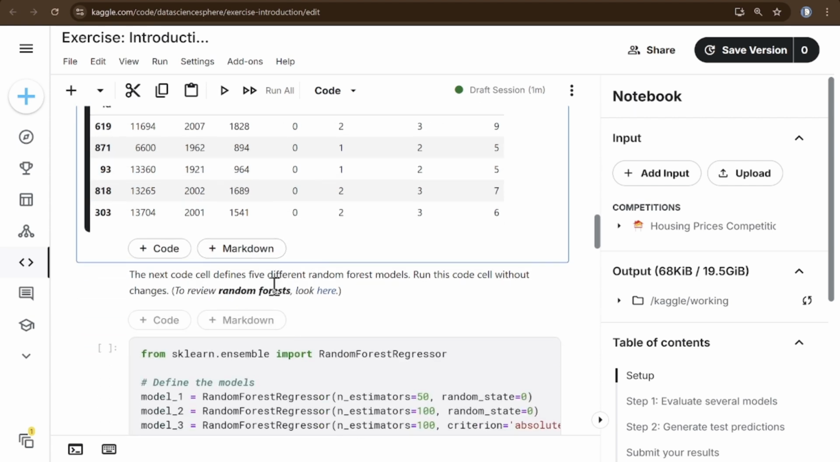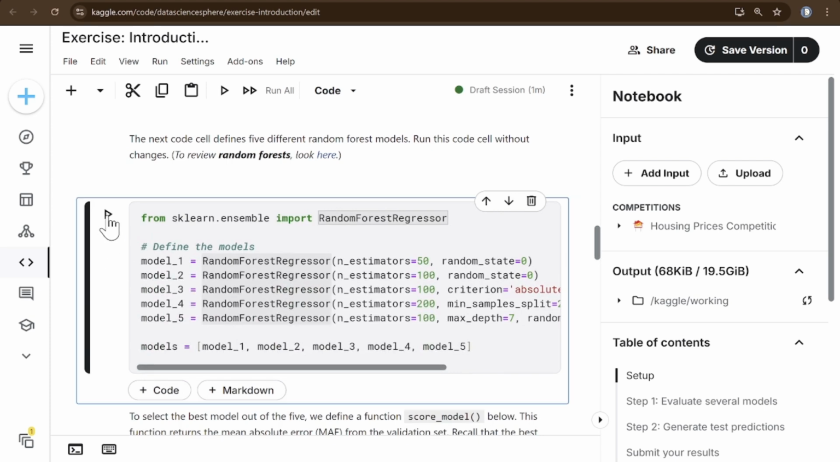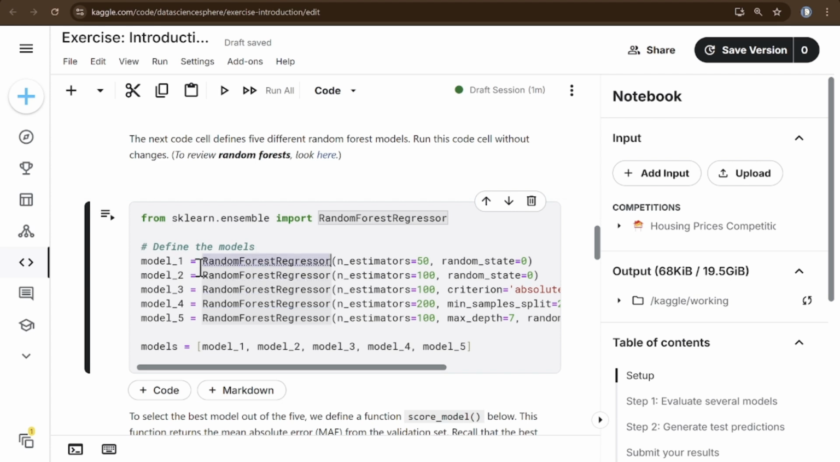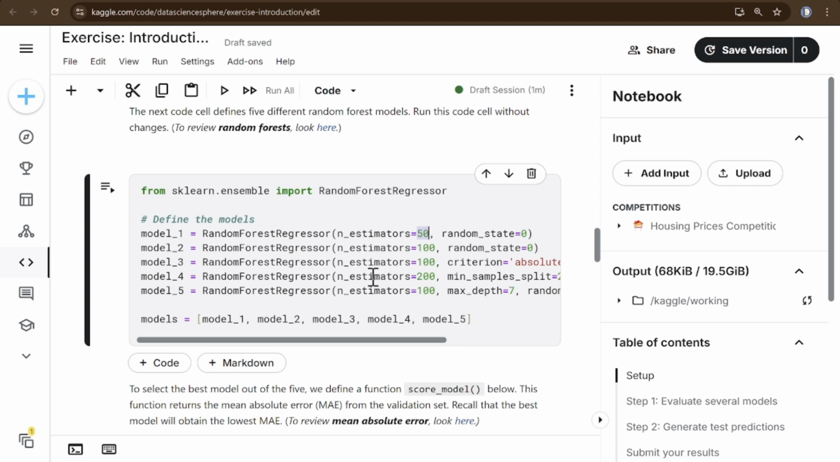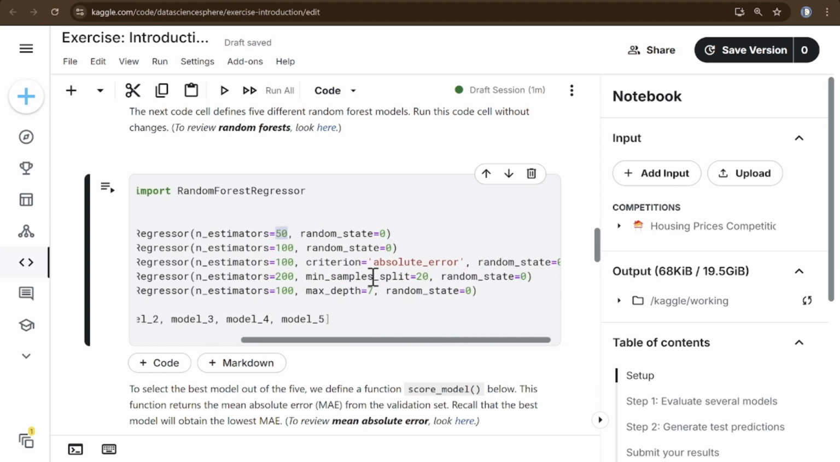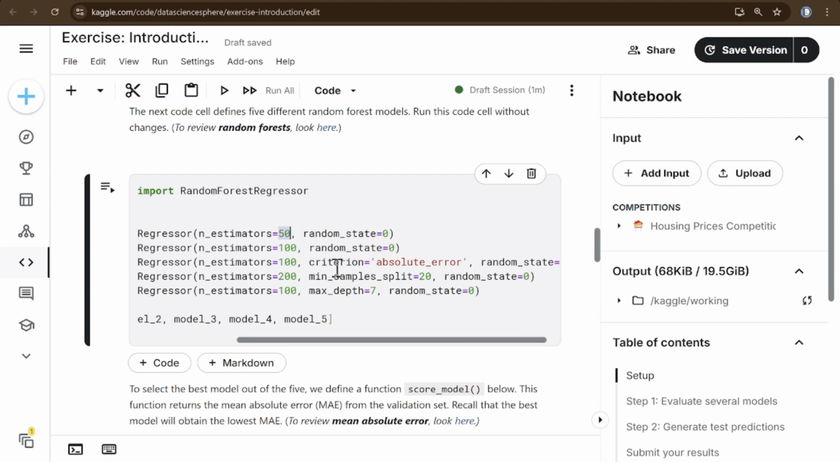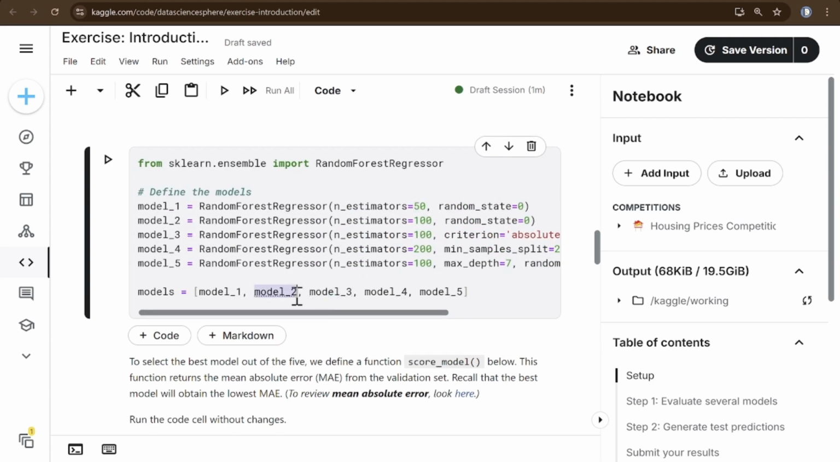Now the next code cell defines 5 different random forest models. Run this code cell without changes. Okay, so don't make any changes. They are using random forest. You know what is a random forest? Random forest means when you are taking suggestions from many decision trees, that is known as random forest. So random forest regressor where the number of estimators is 50, 100, 200, and different kinds of parameters they have used and created 5 models.